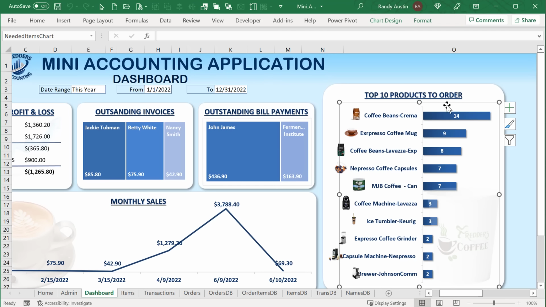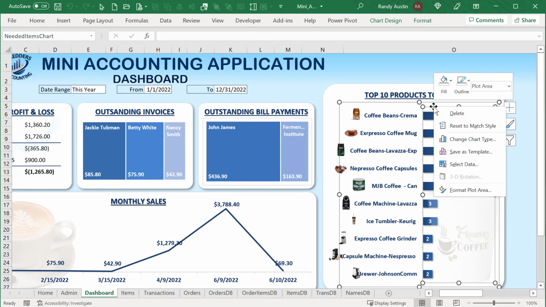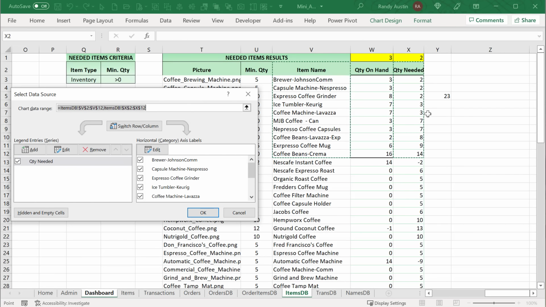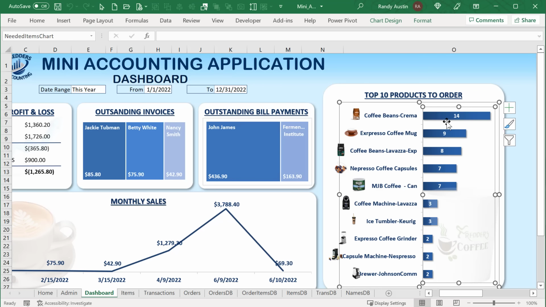Then all we need to do is create this graph based on the data. If we select the data, we see that we've got a graph based on the data supplied here. We're going to show the quantity needed, and all I want to show is the associated items. So we just created a bar graph to show those very simple items, and I want to show the labels here. That's all we've done here.